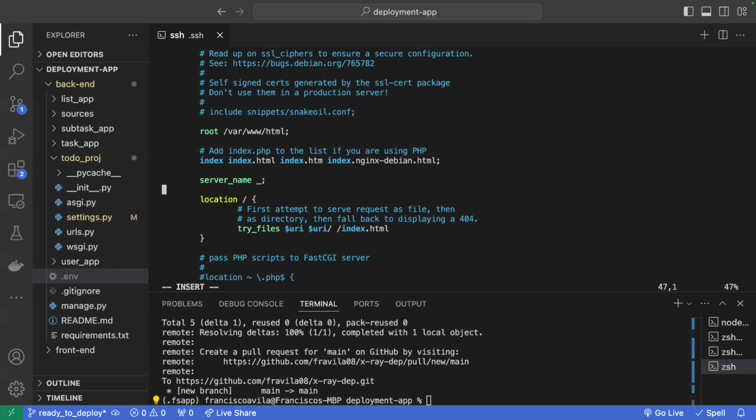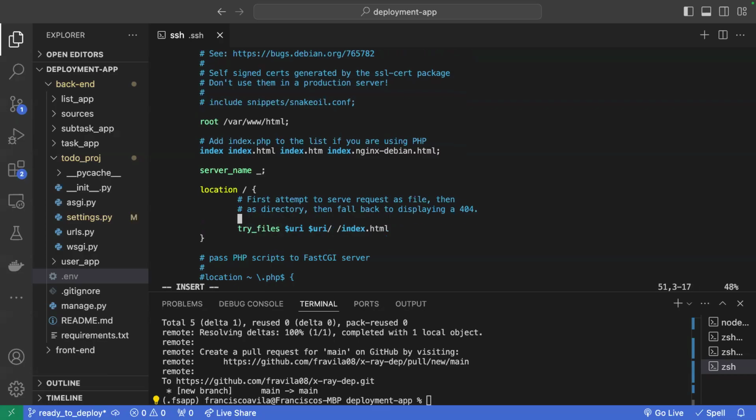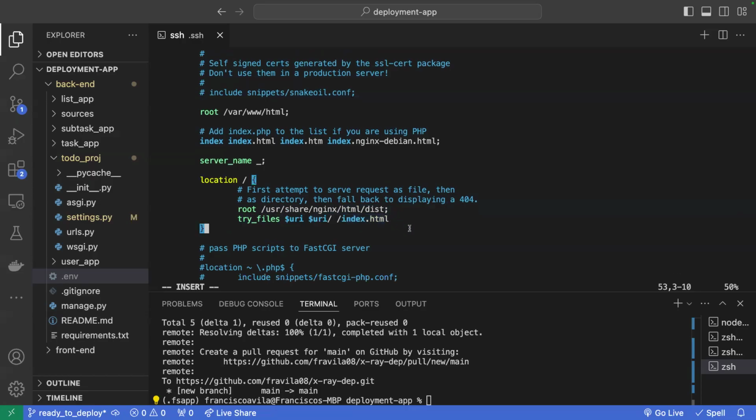Now, how is it going to find this? Well, I need to specify where the root file is located. I'm going to do so utilizing root inside of /usr/share/nginx/html/dist. Now, we haven't seen this yet, right? But this is just a path. I'm telling nginx inside of this path, you're going to find this index.html. That's what I want you to render.